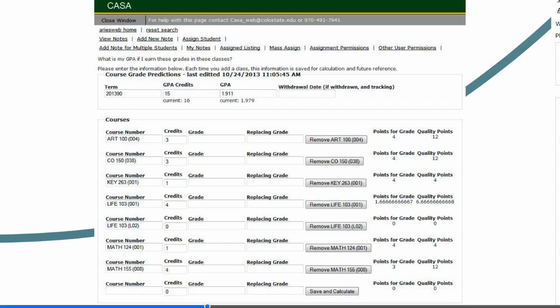When you click on the grade predictor tool, you'll see that it's already filled in with courses and the number of credits that you're currently enrolled in. It also shows the total number of credits completed as well as your current overall GPA. This student is in Art 100, Comp 150, a key course, Life 103, Math 124, and Math 155.